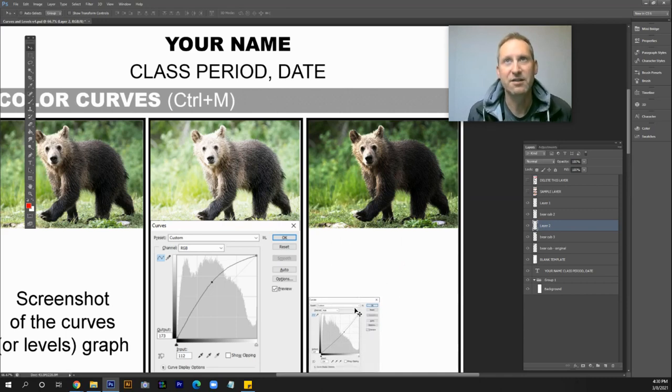Now, levels is very similar to curves. And so you're just going to repeat this process as you go down from Tier 2 to Tier 3.